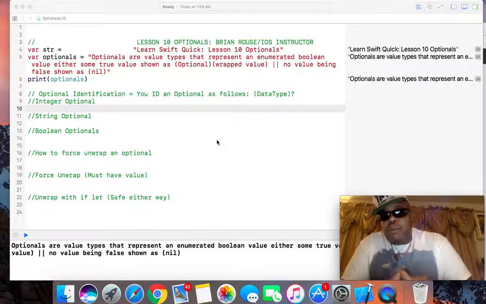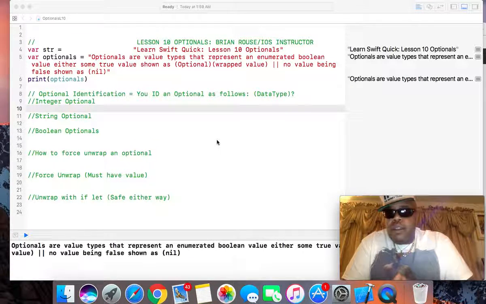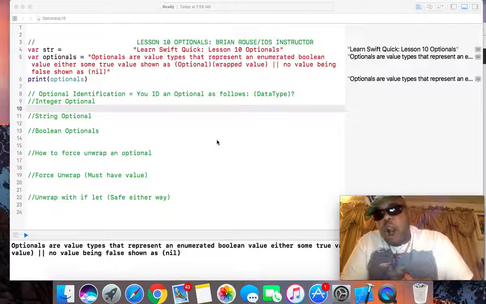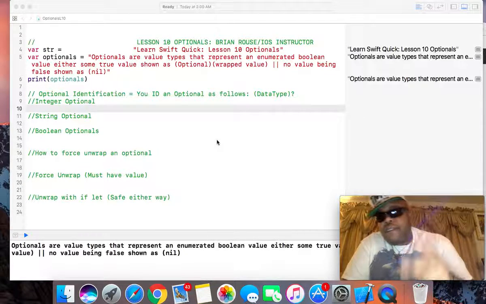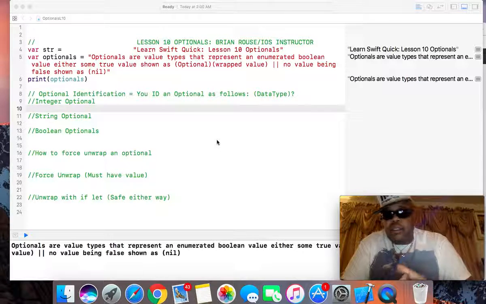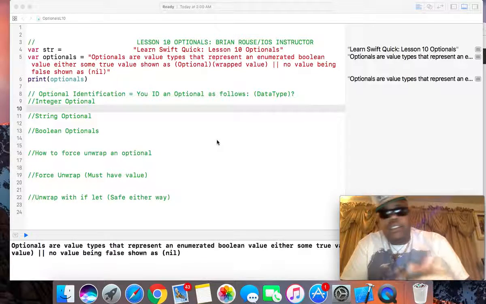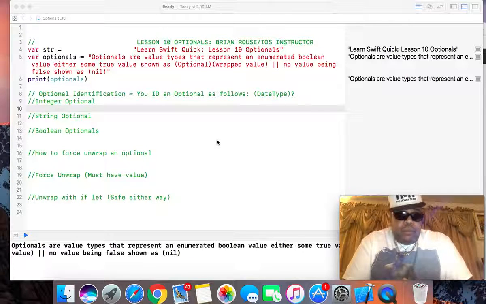Today, I'm going to show you how to use optionals in Swift 3. This is our final lesson in Learn Swift Quick. So if you got here, congratulations. You should be able to at least debug any Swift application. So let's just get on with the lesson.